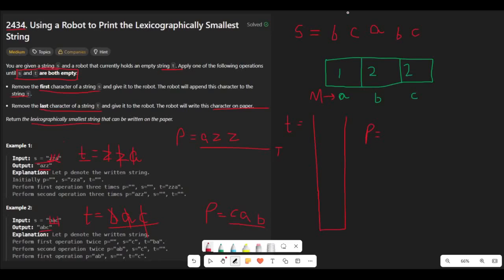So as we know, the base case, we will first move the first character of S to the stack. Then you will check.